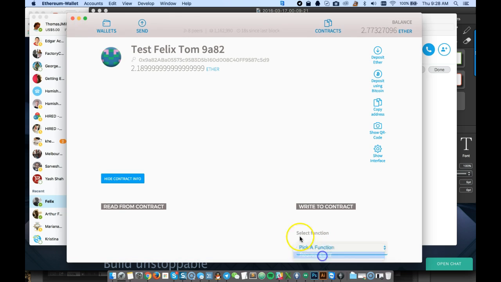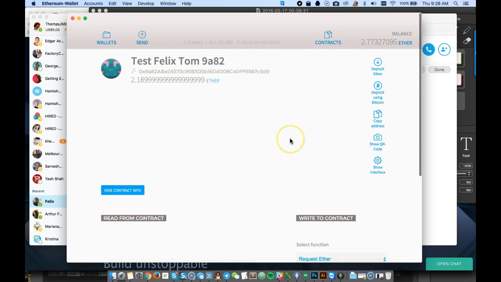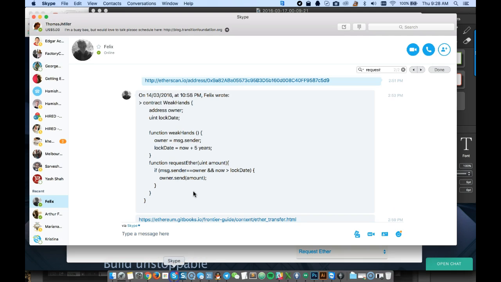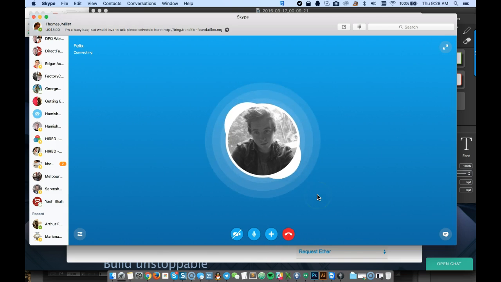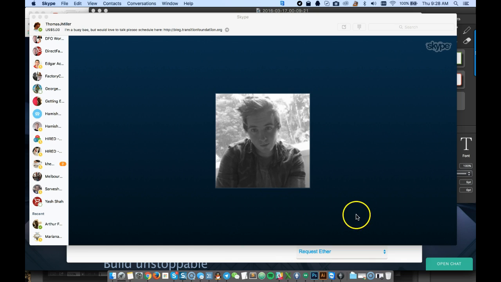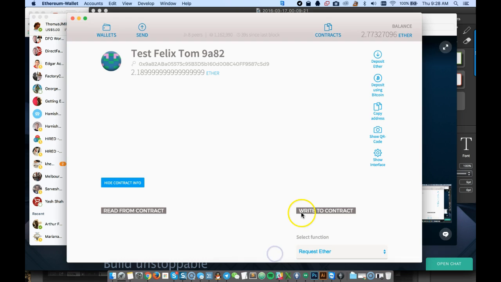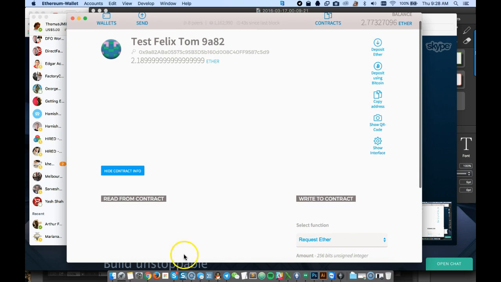Pick a function, request ether. Actually, I'm just going to call Felix and see what we did wrong there. Hey Felix, I'm just recording. I'm just doing a demonstration of this wallet. And I just tried to do it. Can we just try and do it again? I'm just sharing my screen.